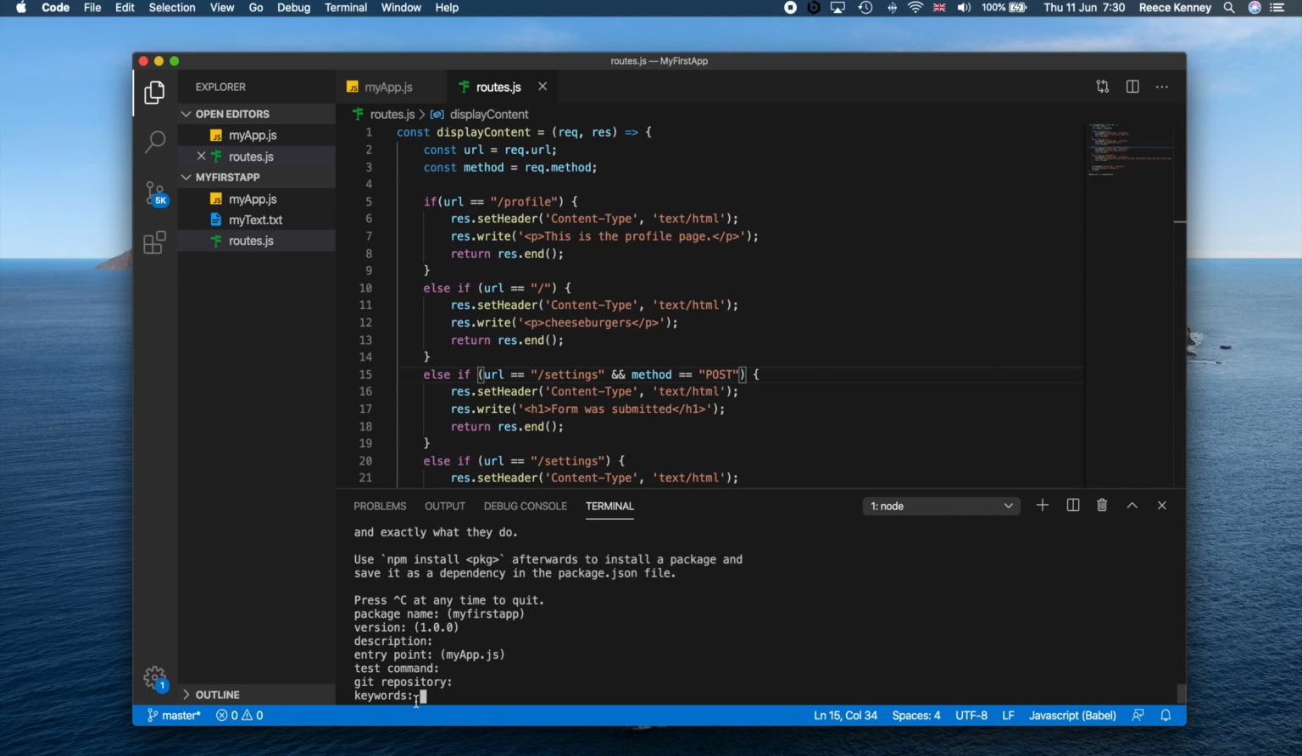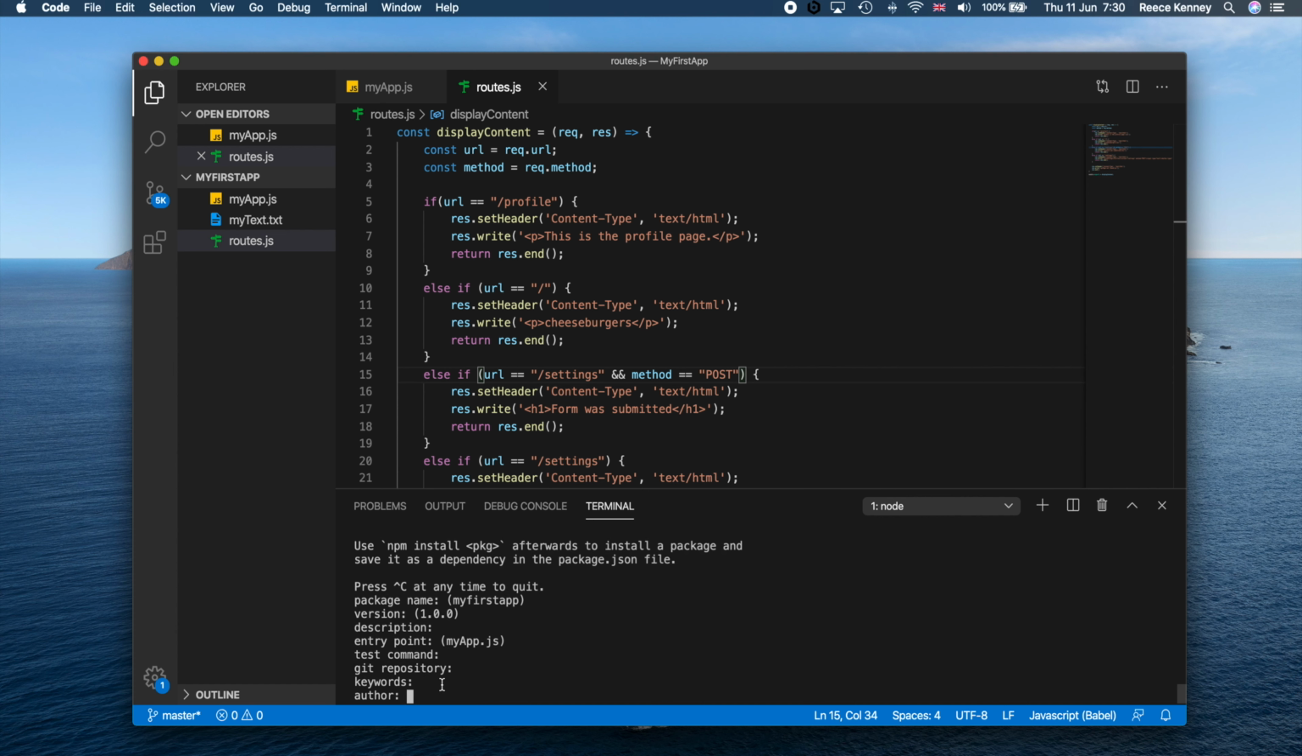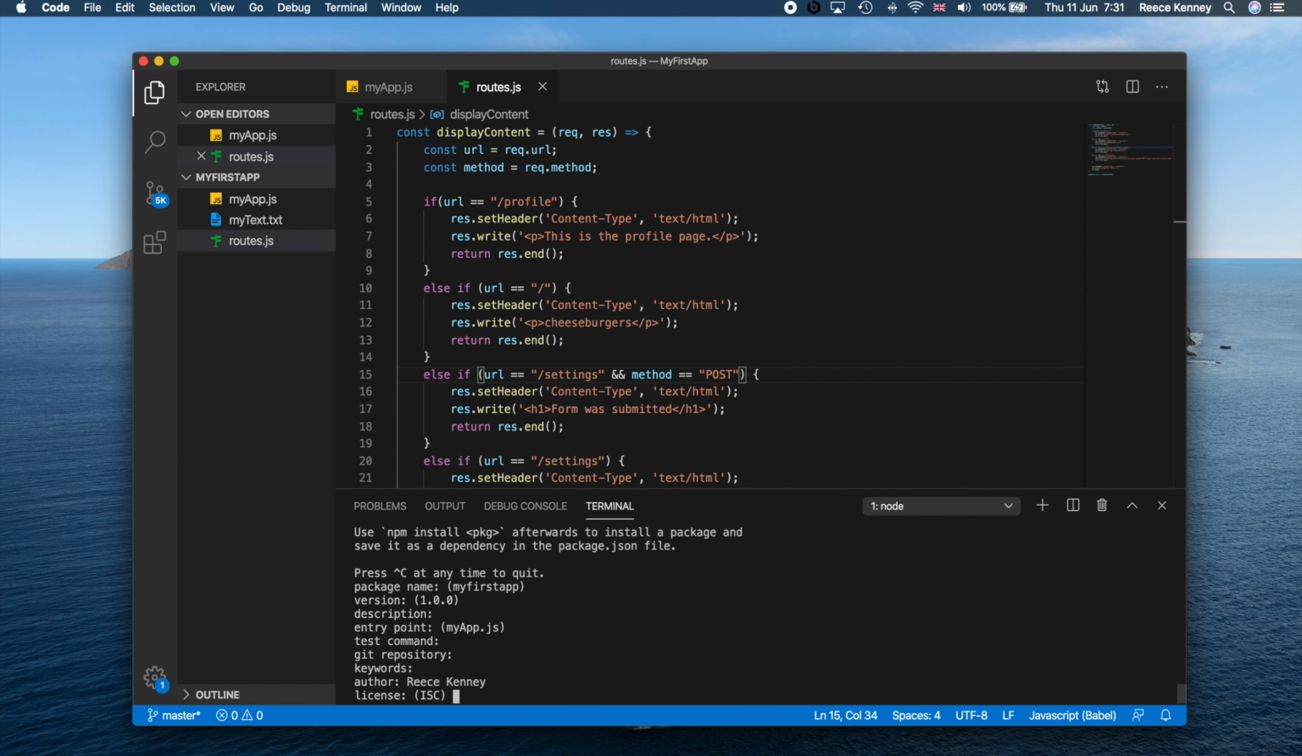Keywords, so again, keywords are related to this package, it just helps people find this package if they're searching, so we don't need that, so press enter. Author, you can put your name in here if you want. License, this just tells people who are using your package how they're allowed to use it. So if you have a specific license in mind, you can use that. If you Google NPM licenses, you'll find all the range of licenses that you can use.